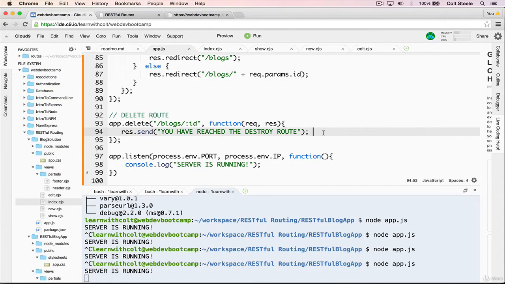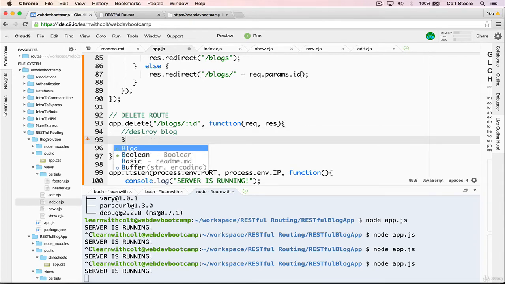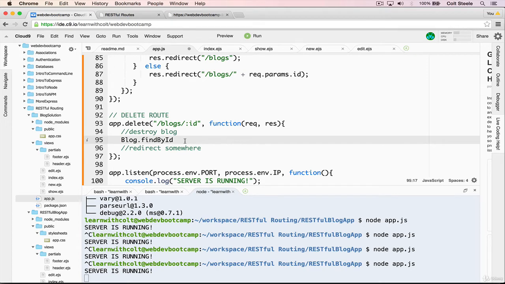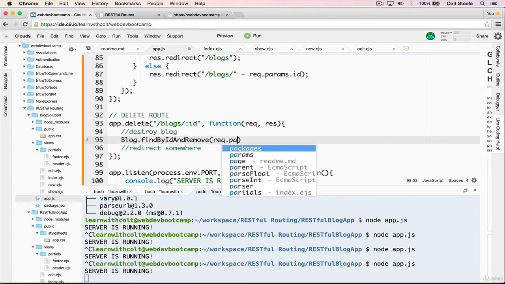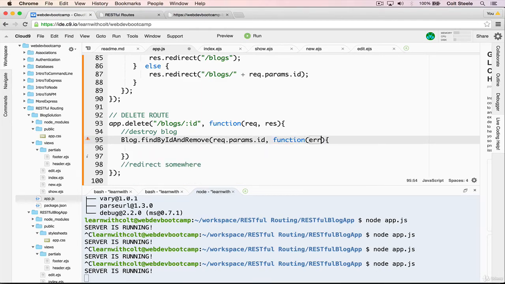So the last thing we have to do is actually destroy it inside of that route. So again, it's a two-step process, or there's two main things we do: destroy, and then redirect somewhere. So to destroy, we're fortunate. There's another nice method, findByIdAndRemove. And that needs an ID, which again is request.params.id. And then our callback, which just takes error because there is no data that we'll want to do anything with coming back. If we delete something, it's gone.